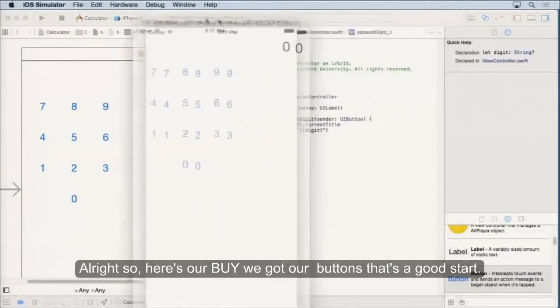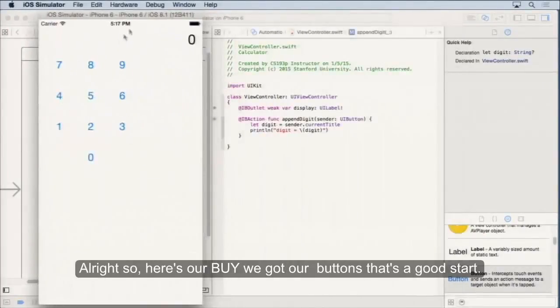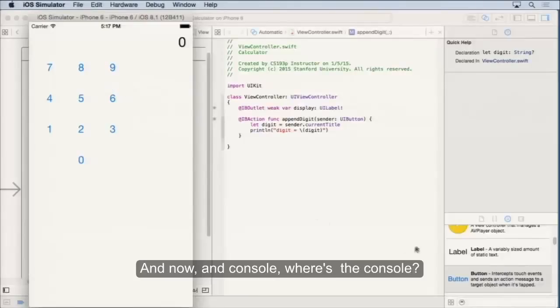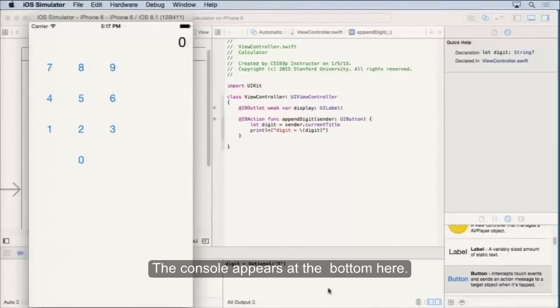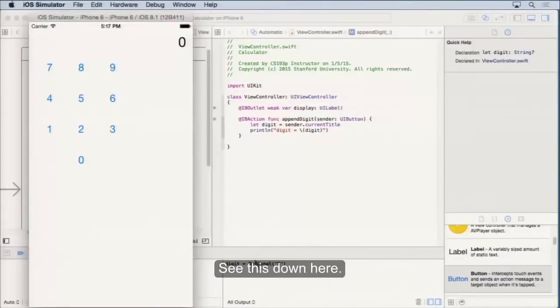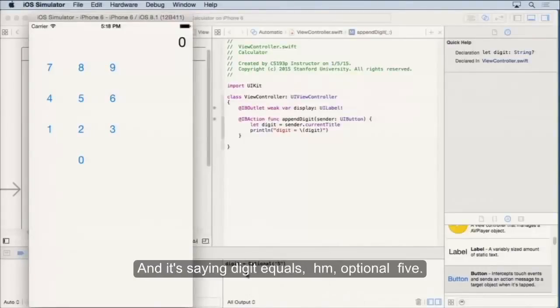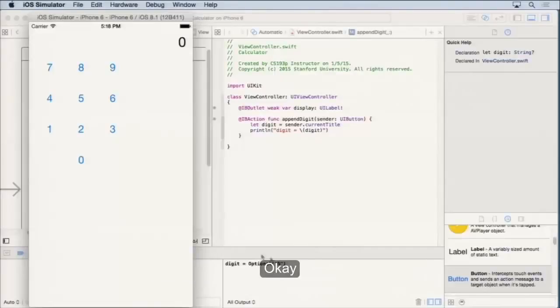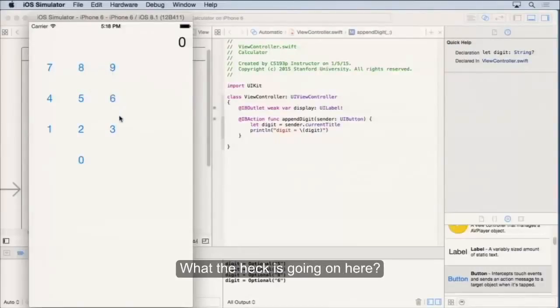All right, so here's our UI. We've got our buttons. That's a good start. And now, the console, where's the console? Well, watch this. I'm going to press a button, 5. The console appears at the bottom here. See this down here? This is the console. And it's saying digit equals, optional 5. Okay, how about a 9? They're all optional. What the heck is going on here?